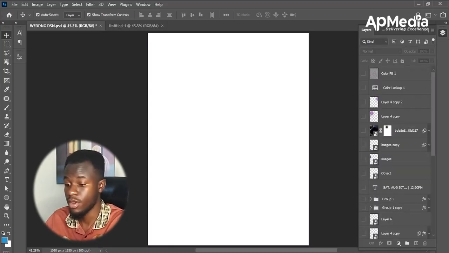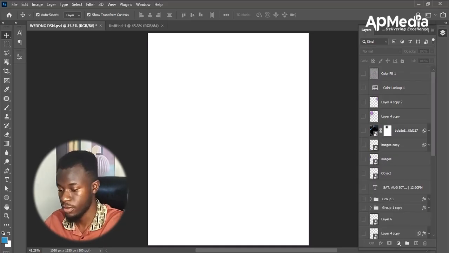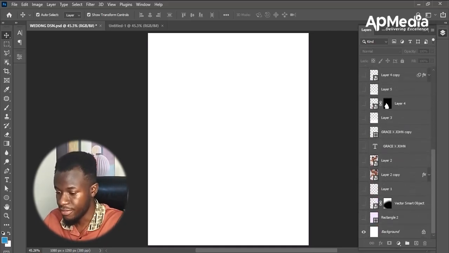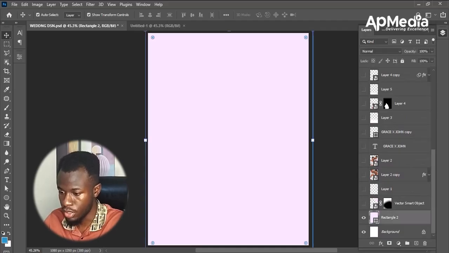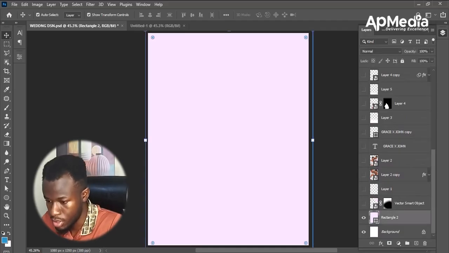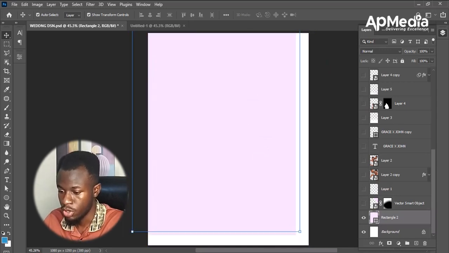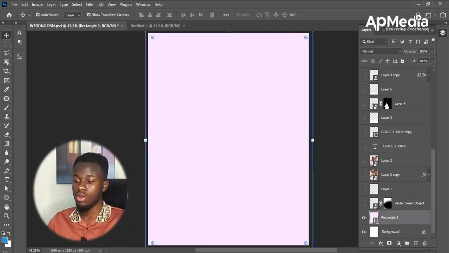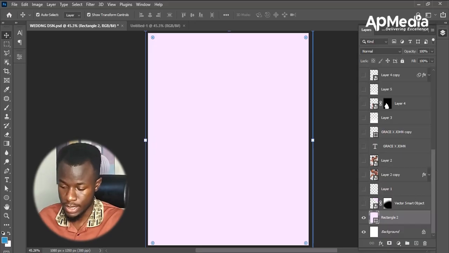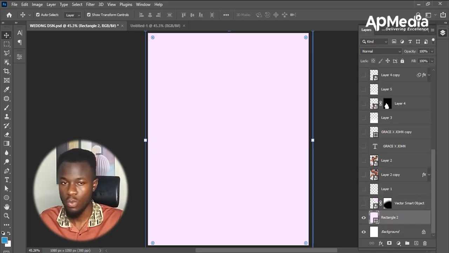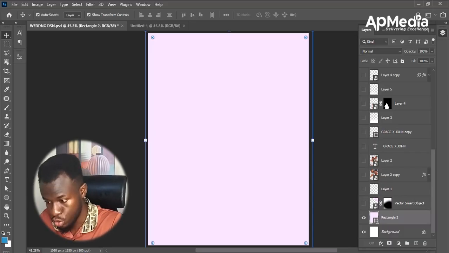By default, whenever you open a new document, you get a blank page. So this is the blank page we have, and then I introduced this color. This is a rectangular shape I drew with this color. The colors for the wedding are purple, white, and some other colors. So this is the shade of purple that goes well with white, and that was why I introduced this color.